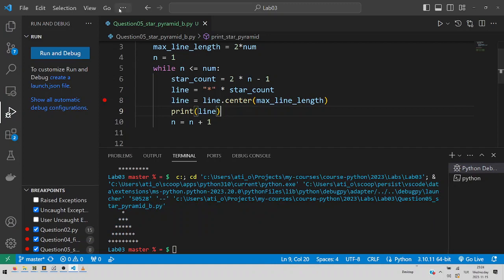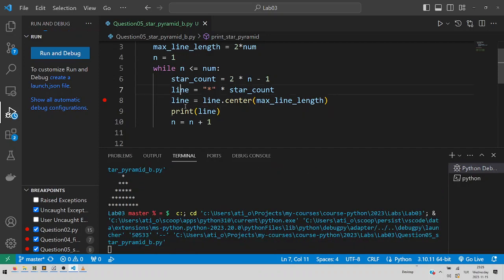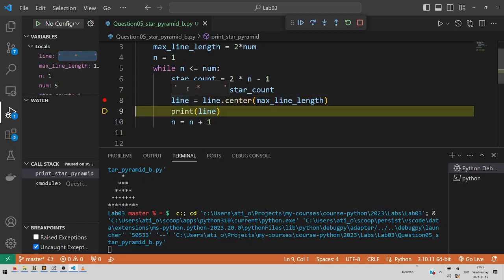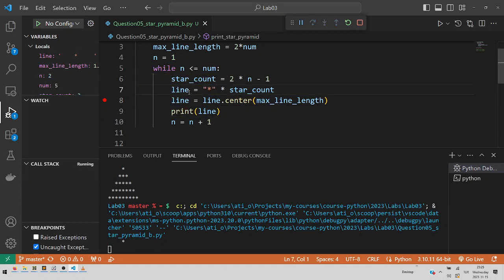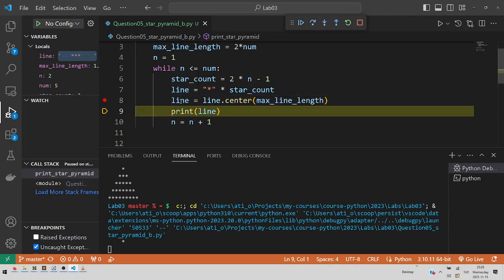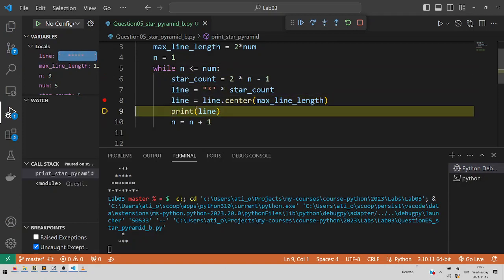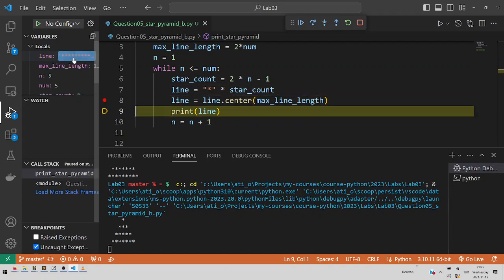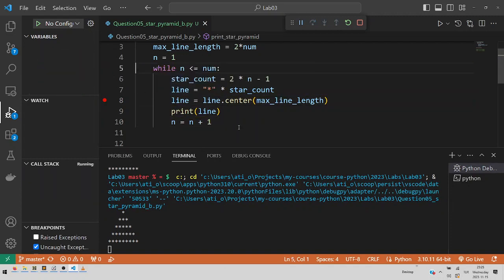Okay, let's debug and see this one. Similarly, I am creating this line, but instead of calculating space count, I don't need something like that. Like now, line as you can see is only 1 star, but after center, as you can see, there are spaces on the right and left hand side of it, and we are printing it. Then we create 3 stars, centering it again, with right and left sides, and print. As we can see the lines here, and when it is finished, there is no one left, and this is another way of solving this question.